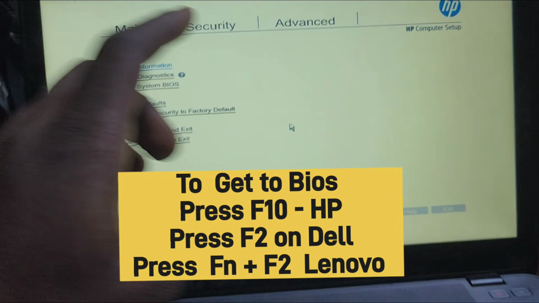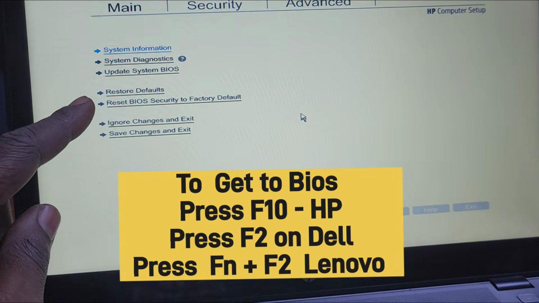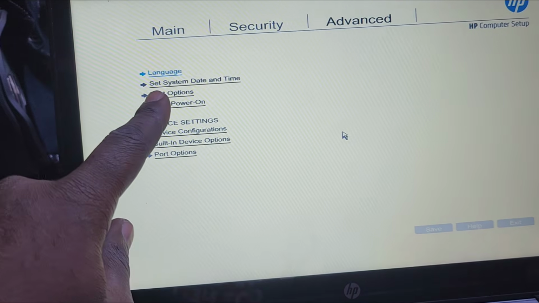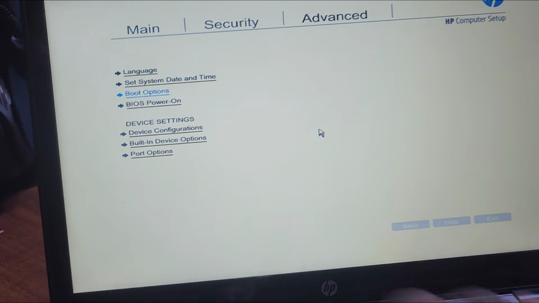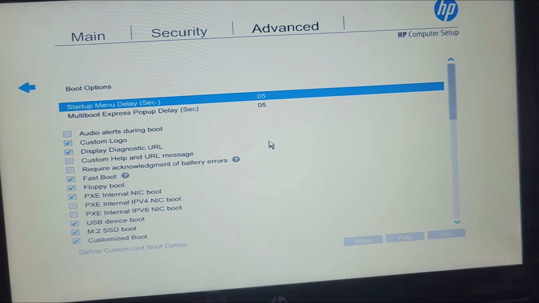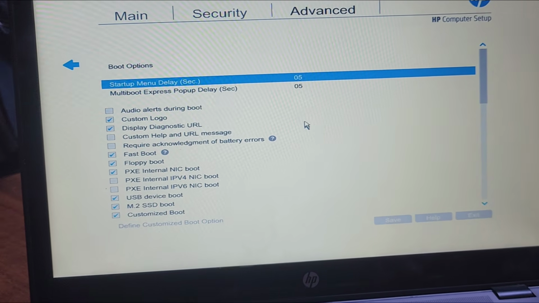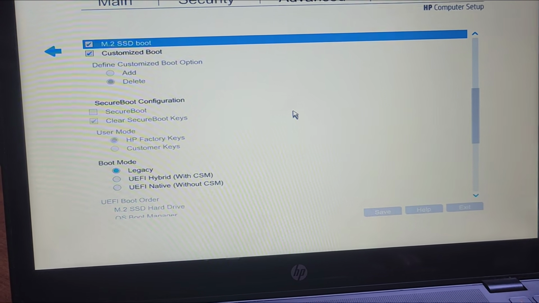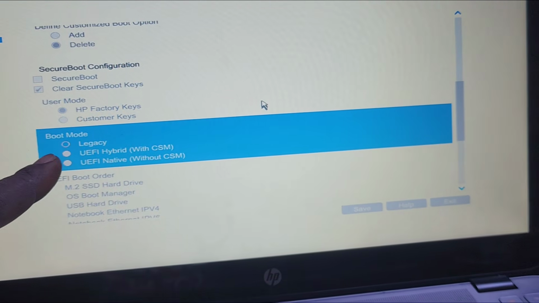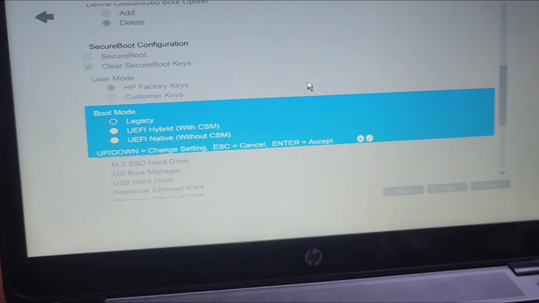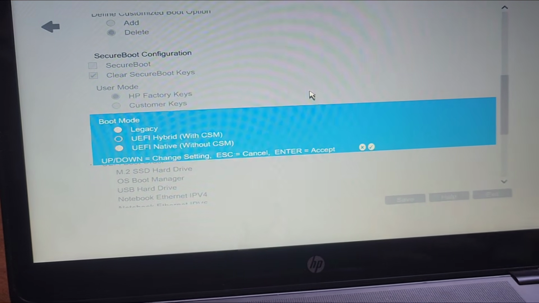Now, once you're in the BIOS, as you can see right here, this is for HP. Navigate to where we have the boot options. Look for the boot options on the boot menu, anything to do with boot. Then for our case here, I'll scroll down to where we have boot mode. And as you can see here, we have three options: legacy, UEFI hybrid and UEFI native.